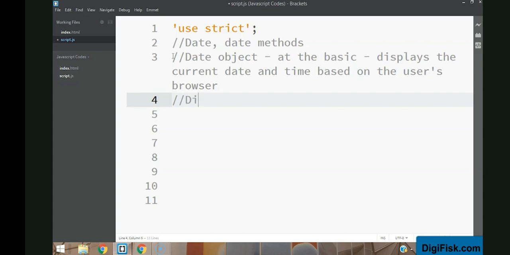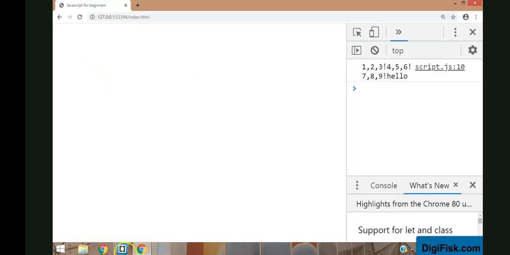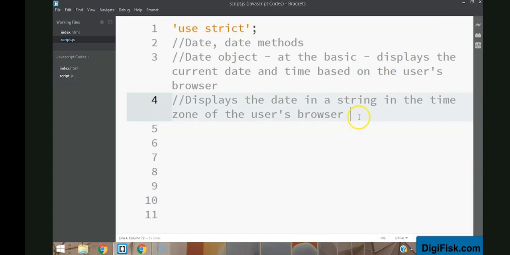It displays the date as a string, in the time zone of the user's browser. So it always looks at the browser, not the system. The browser has the IP location, the IP and everything from where they're accessing the internet. Your JavaScript is going to know that, so it's going to display the date and the time based on that. Let's see how it works.